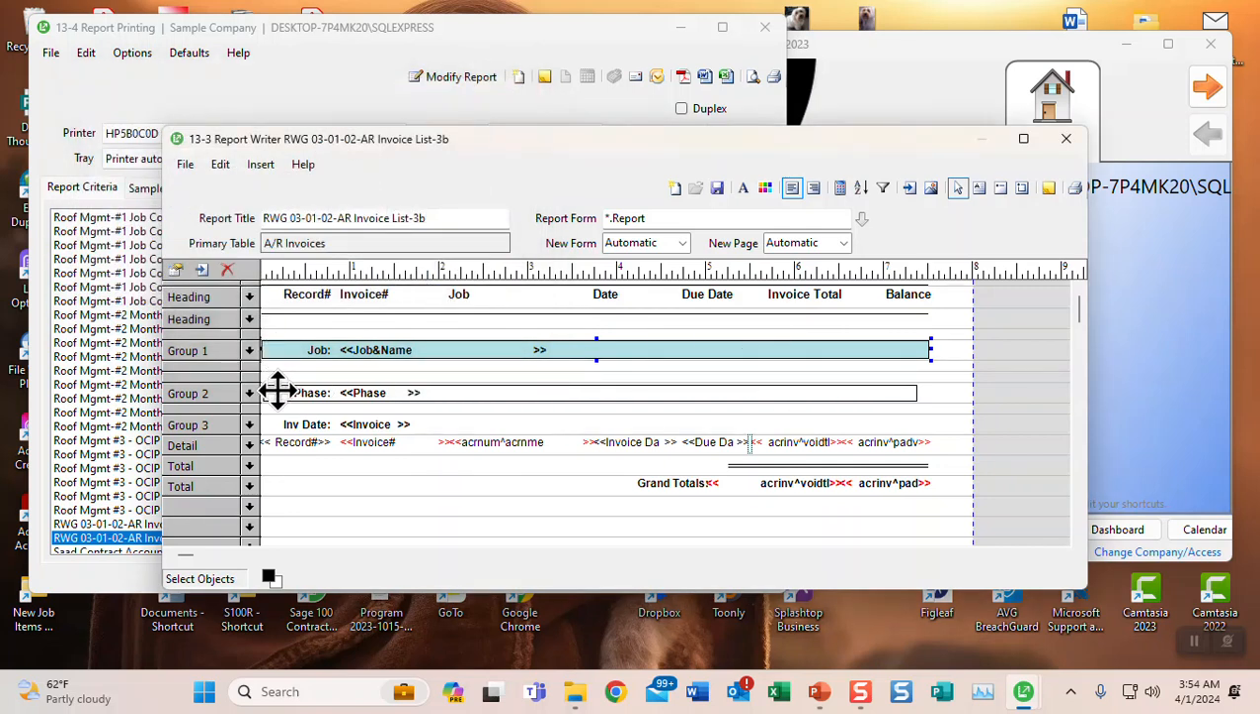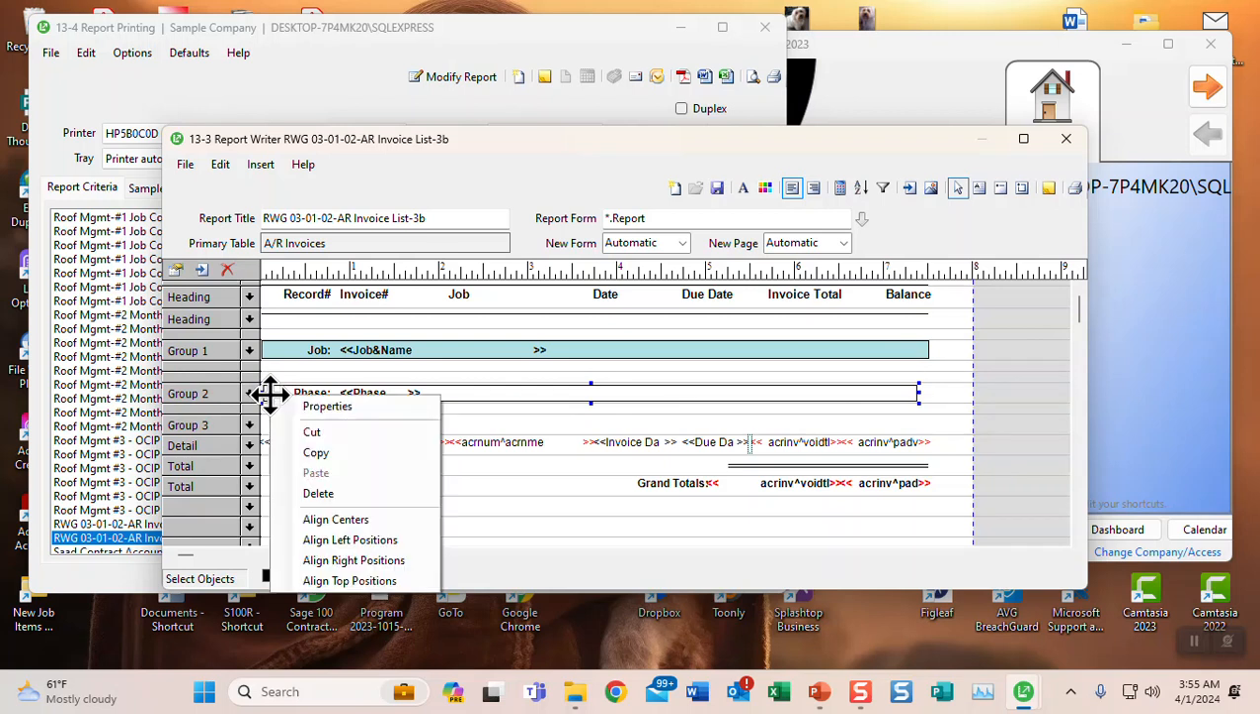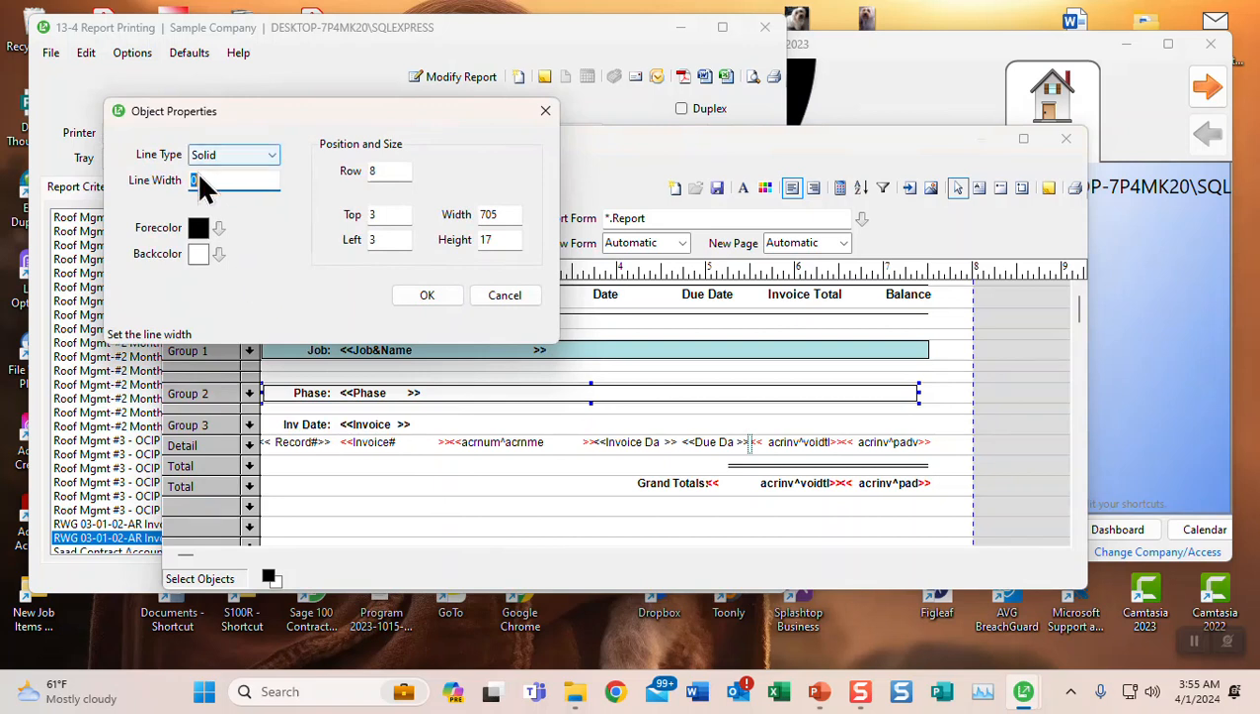Now, there's usually one job per report, so blue is okay. It's a little bit brighter, bolder, but you're going to have more of the group 2 boxes. Let's come in here and do pretty much exactly the same thing here. 1, 1. That way they all start at the same spot and end at the same spot.